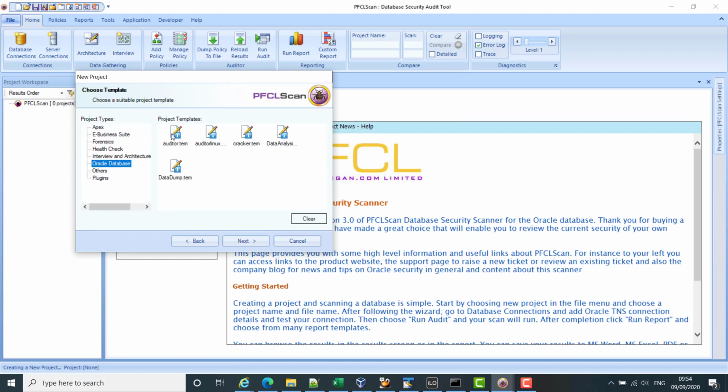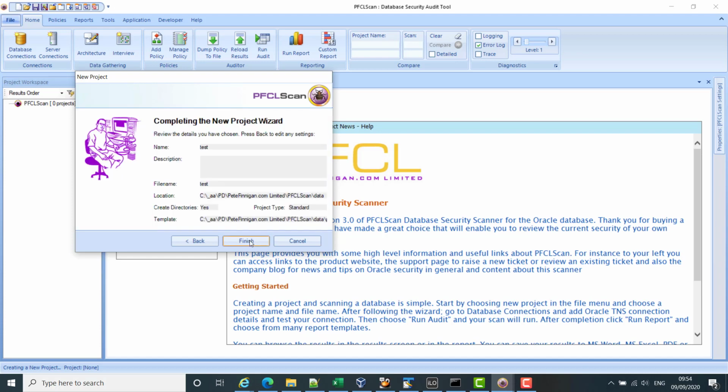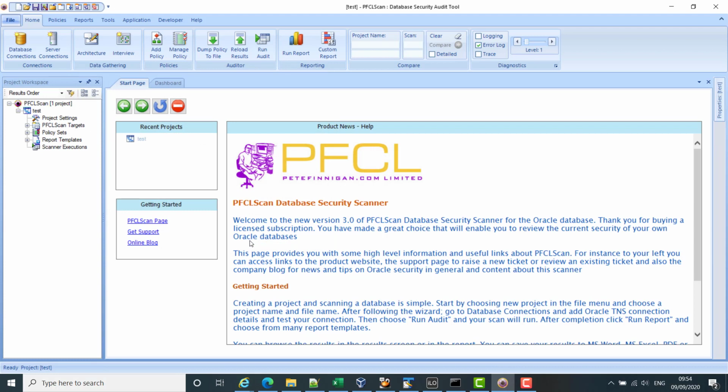So we have quite a number of different project templates available. I'm going to do a database scan. So this database scan does 1,200 checks against an Oracle database. The project workspace has been created.